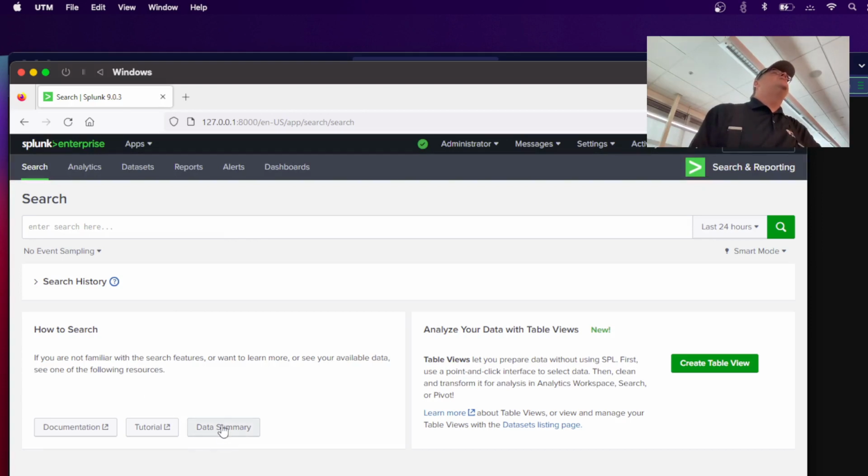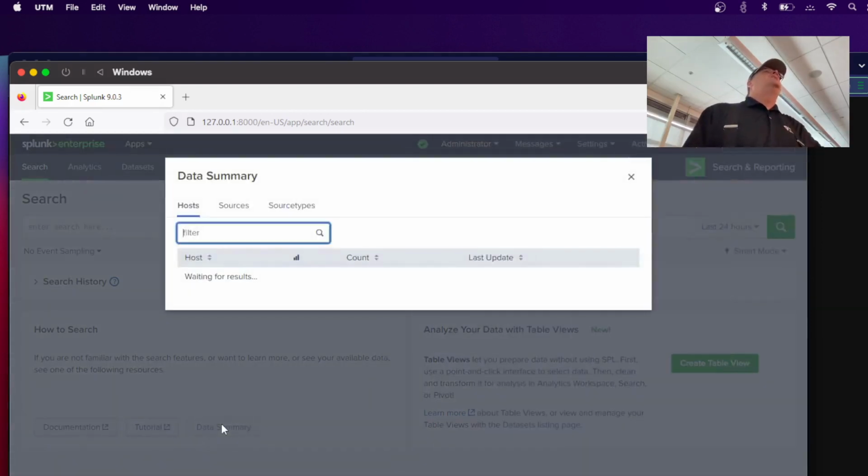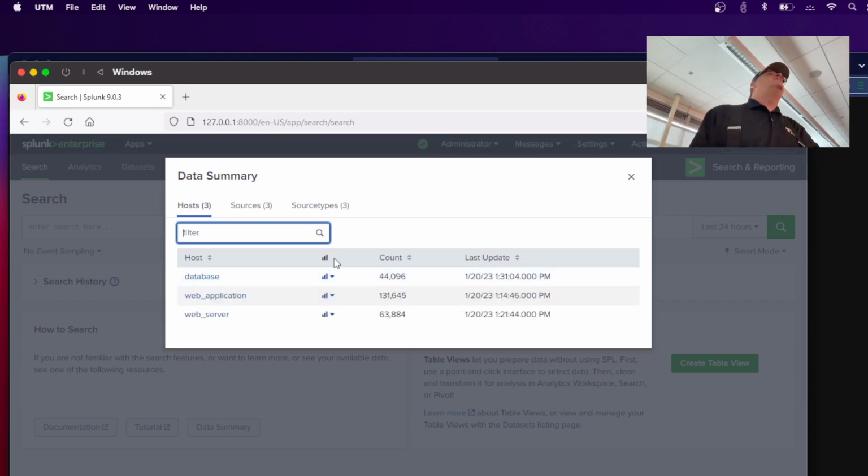Everyone needs help. So here's Data Summary. That's where I go to make sure that the data is in there. And so it's waiting. Okay, now you see I do have 3 types of data with thousands of events, and that's what I should have. We imported 3 files, and each one of them had thousands of events, so we're ready to go.